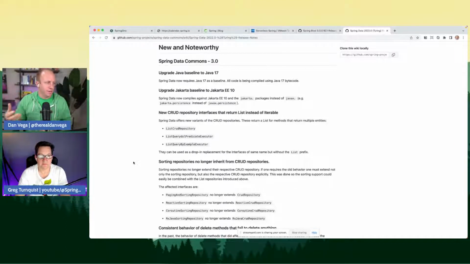And so that iterable, if you don't know the API that well, you're like, what is an iterable? How do I work with that? I'm used to working with a list of things. So new in Spring Data is the ability to extend the list CRUD repository. All that does is add a couple of methods that return a list instead of an iterable. I thought that was pretty cool. There's the list CRUD repository, list query DSL predicate executor, and the list query by example executor.